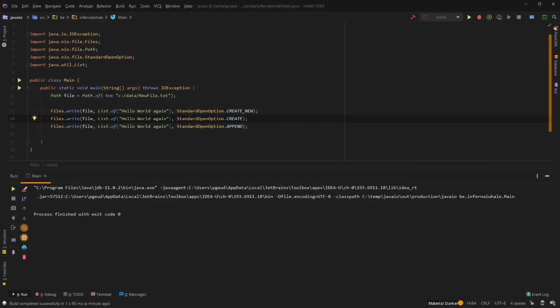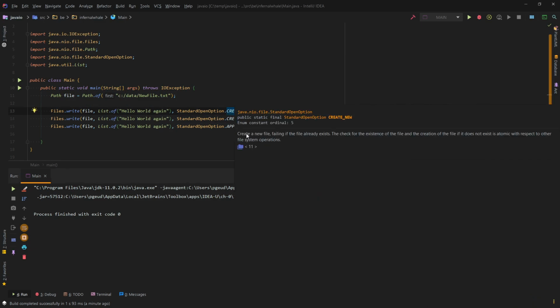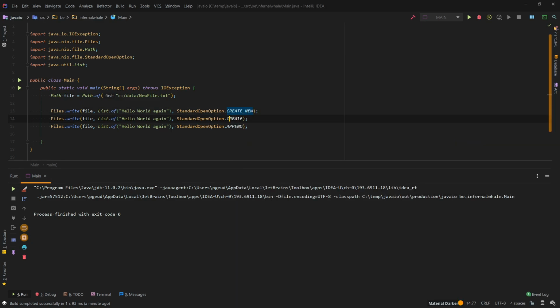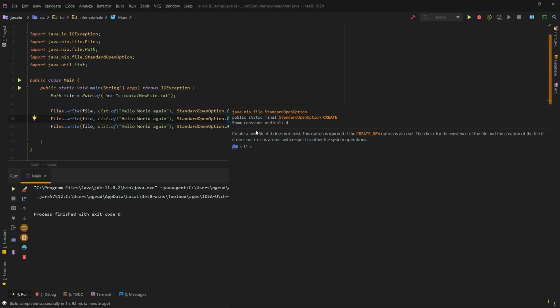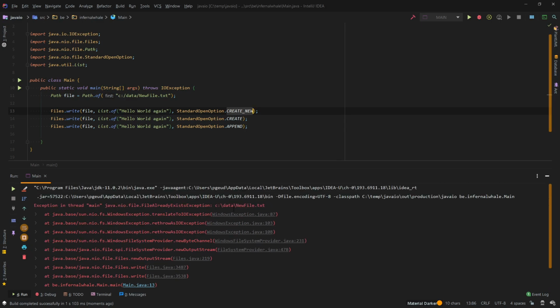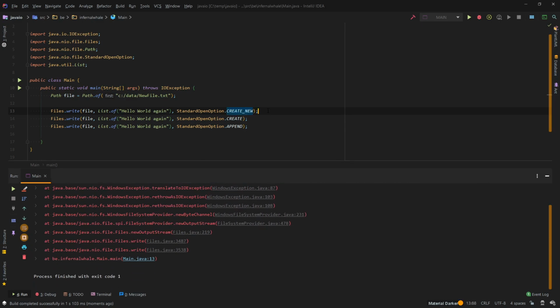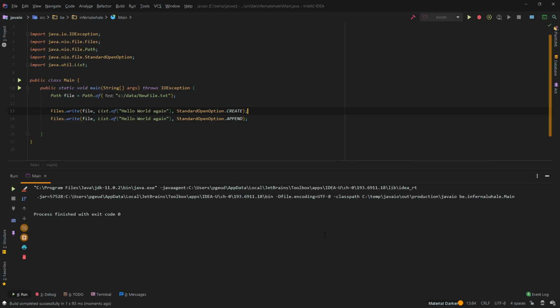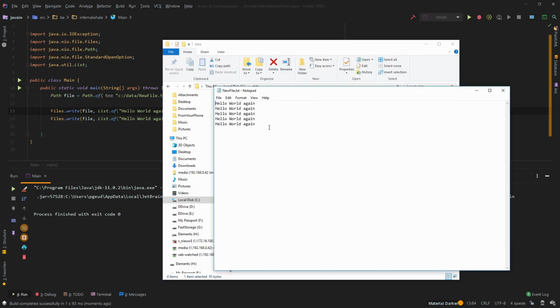Okay. So what does CREATE_NEW do? CREATE_NEW creates a new file, failing if the file already exists. So that's the difference from CREATE. Your CREATE will just, if the file already exists, use the existing file. If it doesn't exist, it'll create it. CREATE_NEW will, if it doesn't exist, create a new file. But if it exists, it'll give you an error. Like we can see here. File already exists, right? But if I remove this line and just do the CREATE, it'll be fine.